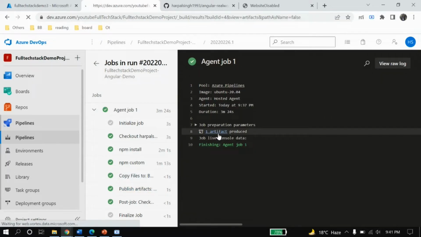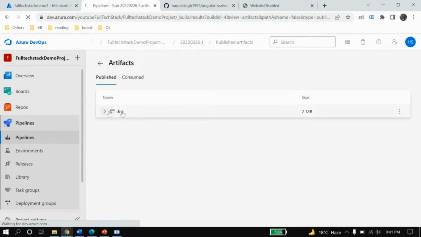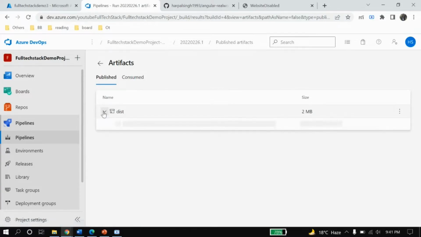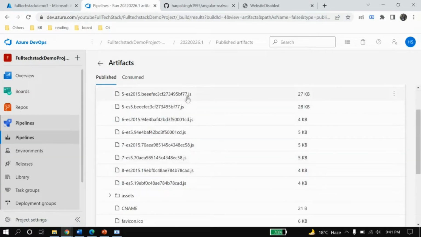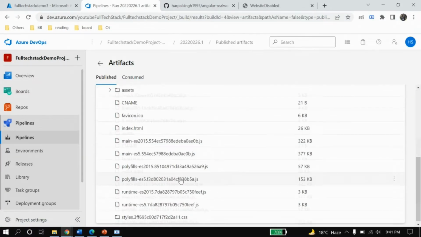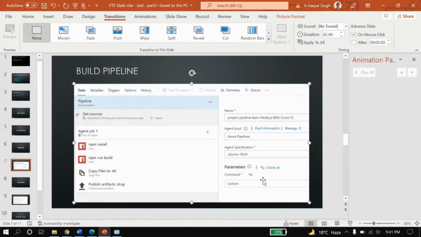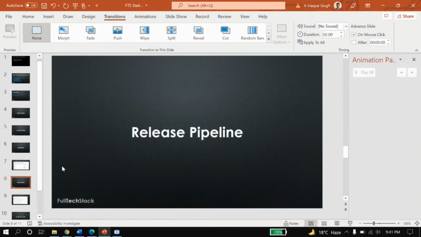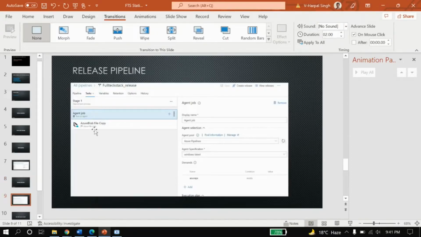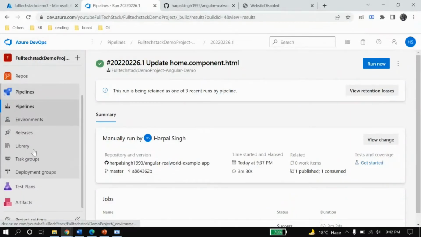We can go to the artifact, and we can see there is one dist folder, and in the dist folder we have the build files. Next we have the release pipeline. The release pipeline is the pipeline that comes into place when we already have built artifacts, and we will push these artifacts to the storage container. So we will create one release pipeline.